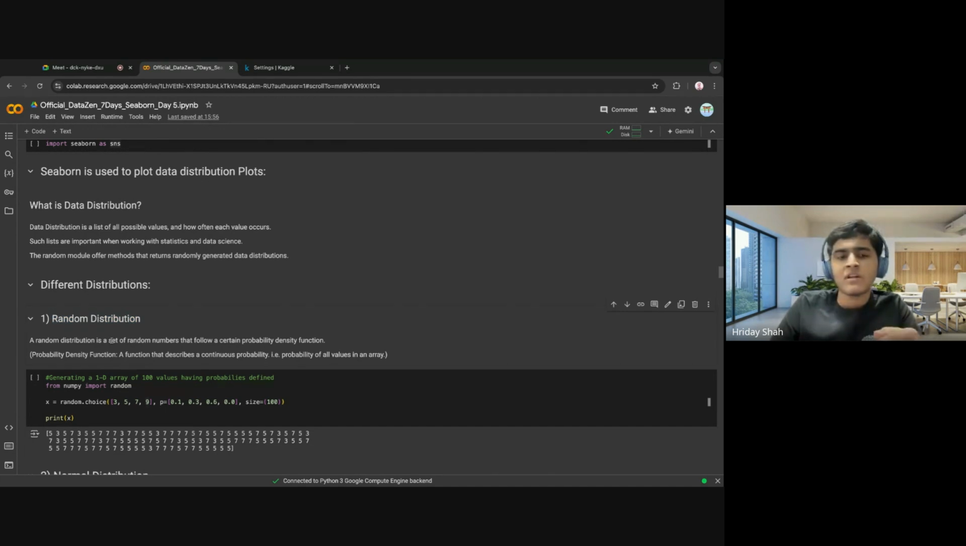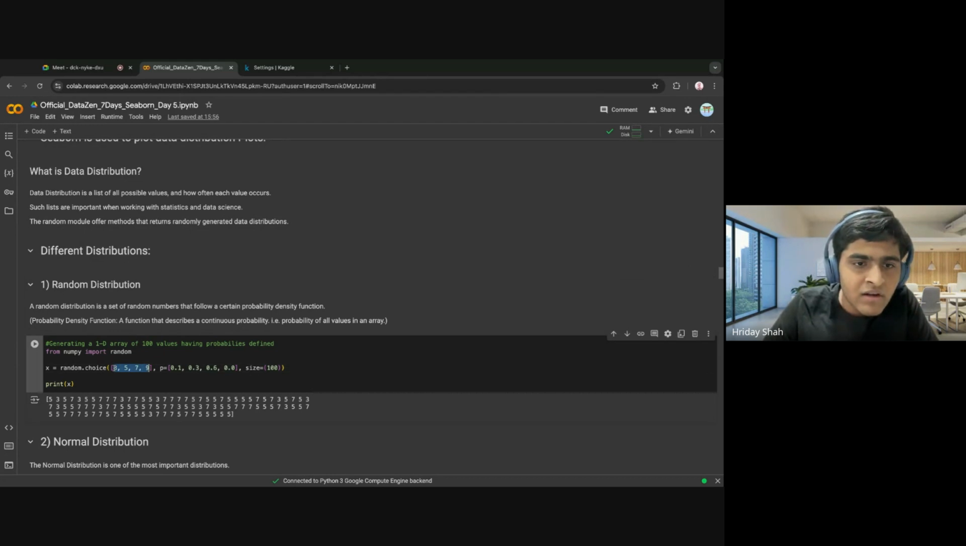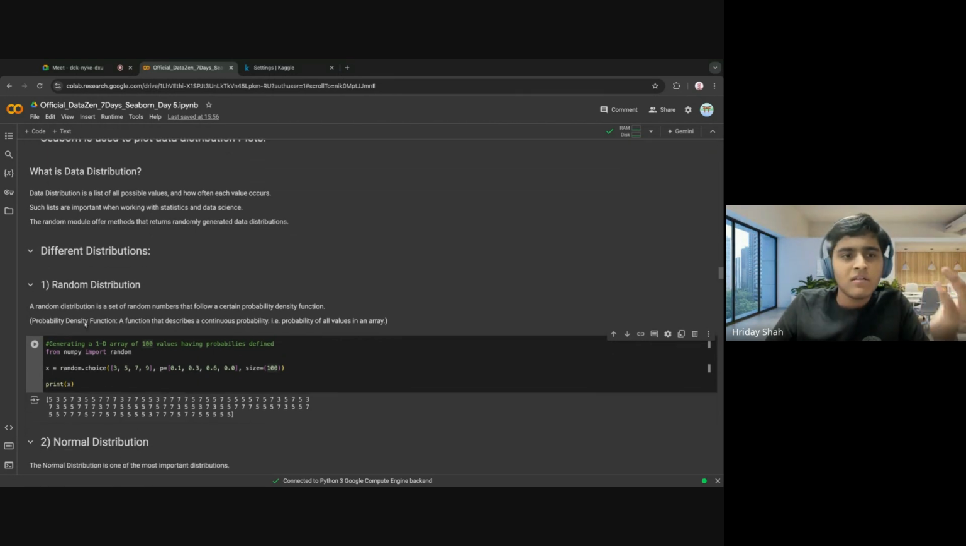A random distribution describes how values or outcomes are spread out over a range when selected randomly from a set. Basically, we have given a set of 3, 5, 7, 9, and we are given a size of 100. So it gives us randomly distributed values of 3, 5, 7, and 9. Basically, a random distribution is a set of random numbers that follow a certain probability density function. A probability density function is a function that describes a continuous probability, that is, the probability of all values in an array.